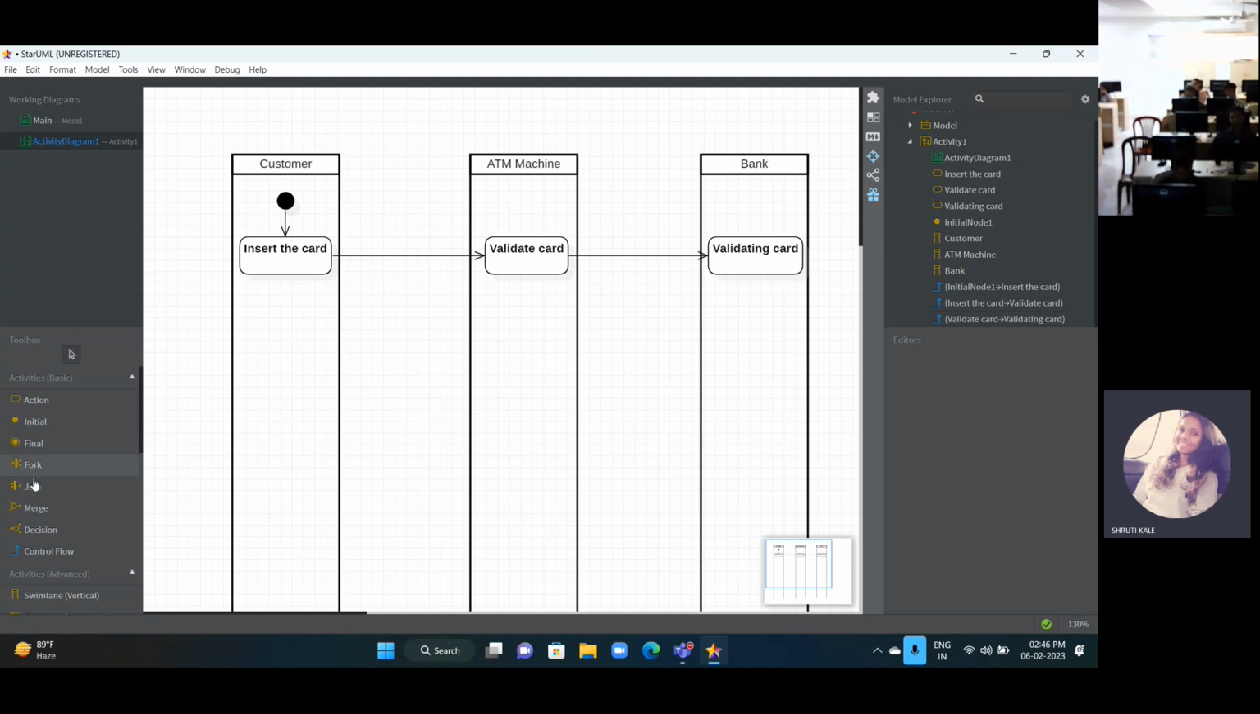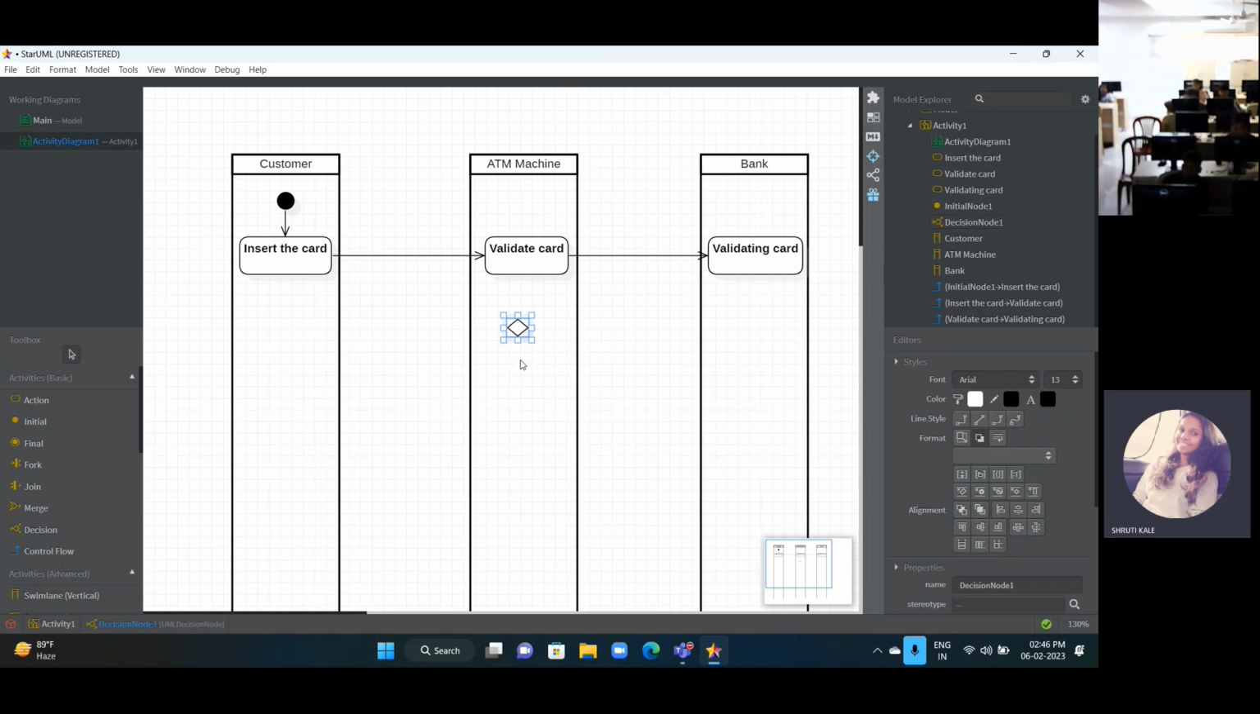Now, can you see at the left hand side, everyone, there is a component called decision. Click on that decision. Obviously that decision will come to the ATM machine, right? Put that decision under ATM machine, because the ATM machine is going to tell now whether the card is valid or invalid.